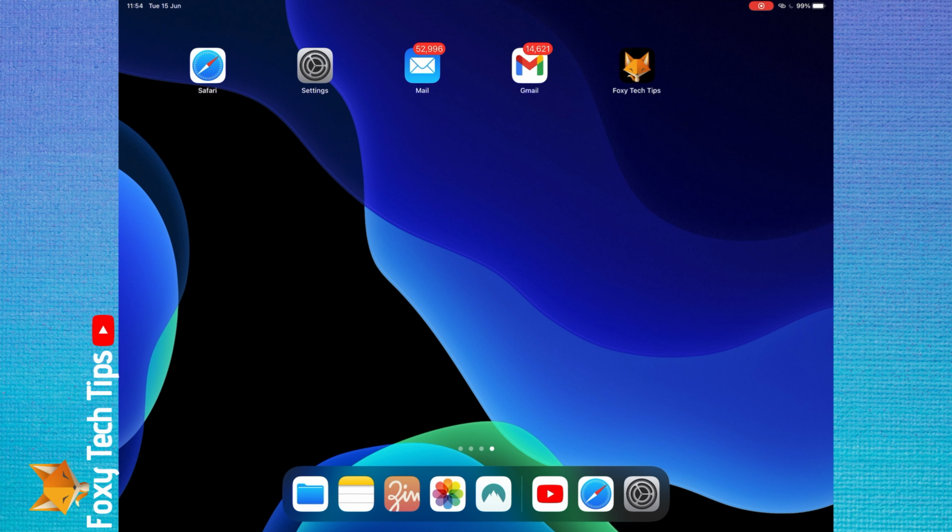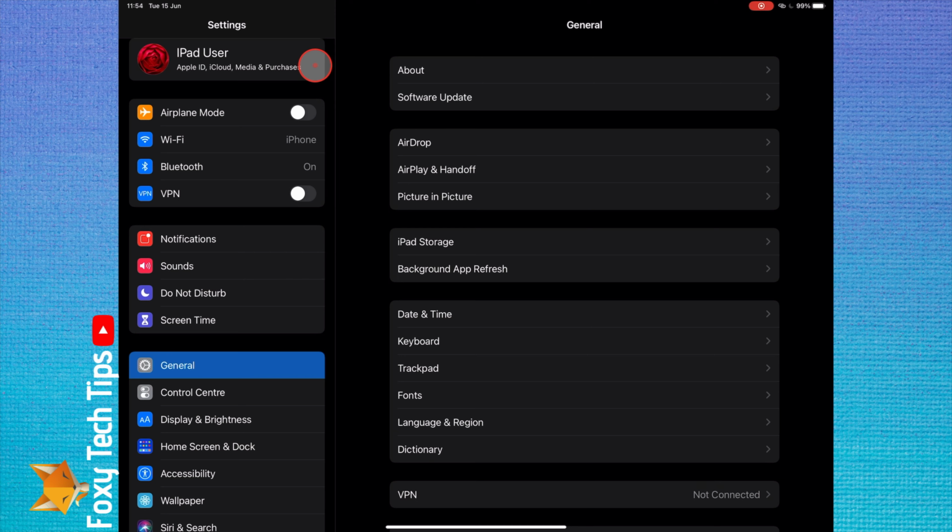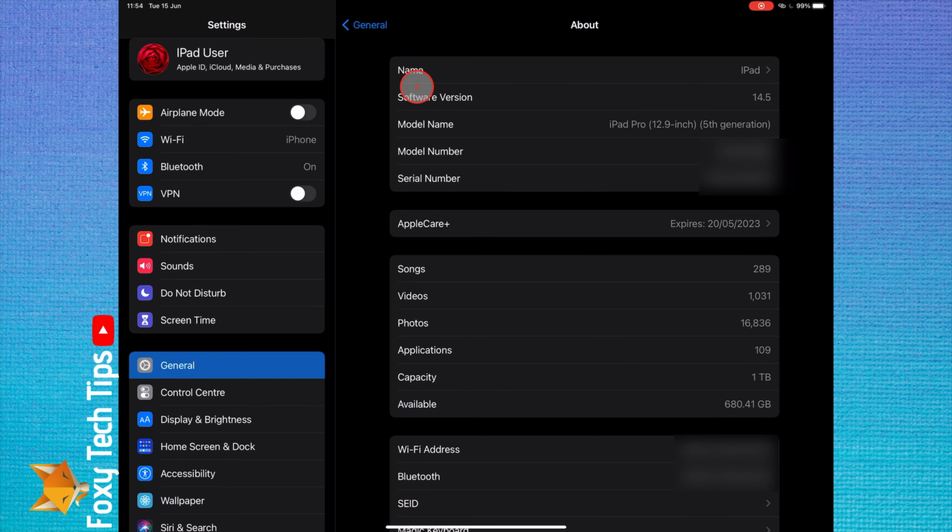To check if Apple Care is active and how long you have left of it on your iPad, open the Settings app. In Settings, select General. In General Settings, tap About. Tap Apple Care.